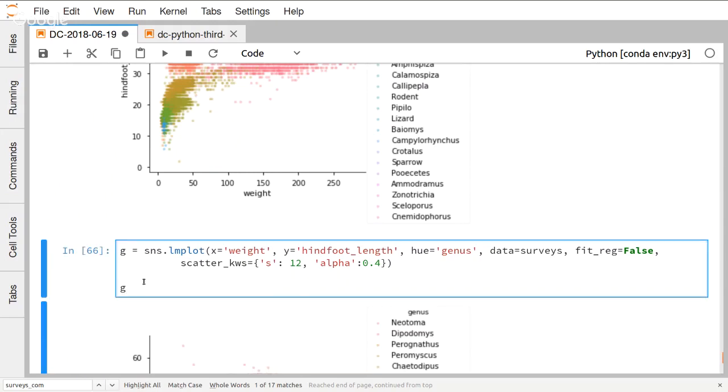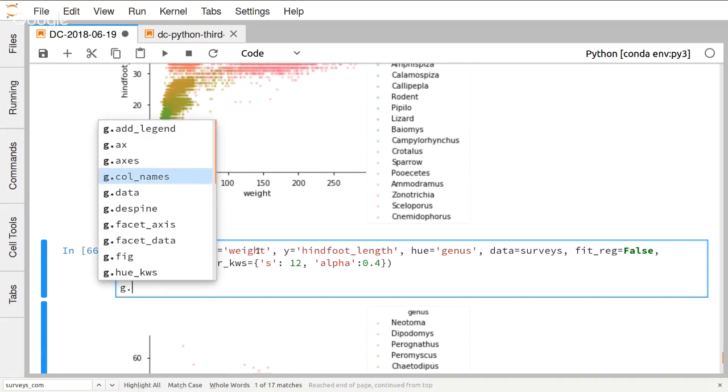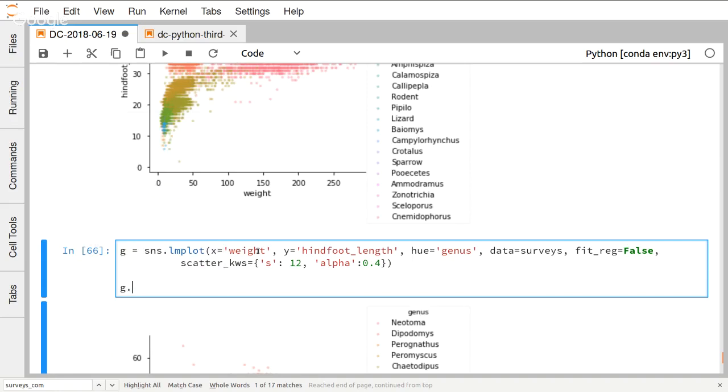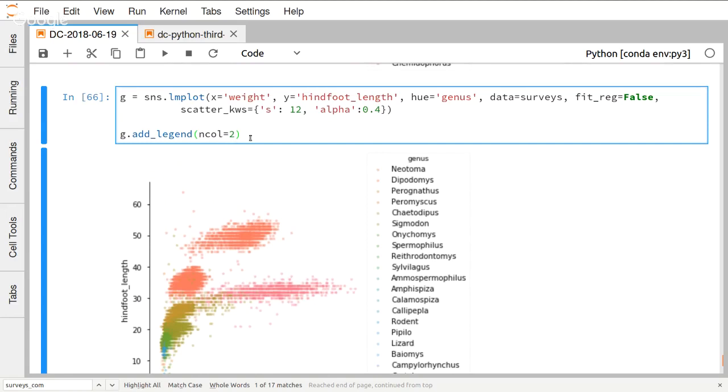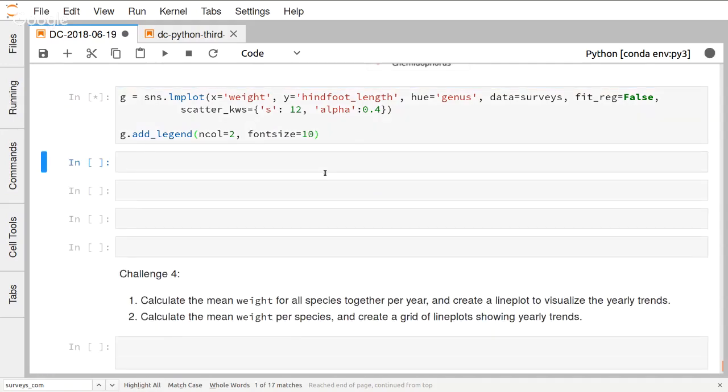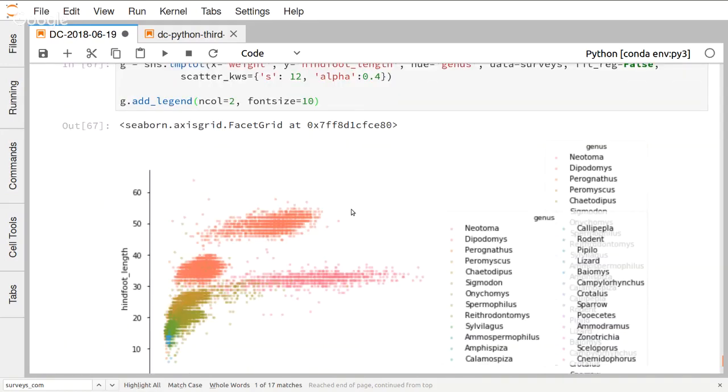And you can see that when you do g dot, and if you tab, there's all these things that you can change, like row names, add legend, et cetera. So the first thing I'm going to do is the very first one, g dot add legend. The number of columns I want is 2 because it's a little frustrating to see it all as one long line. Sorry, I'll move this up. And then font size, let's make the font size 10.